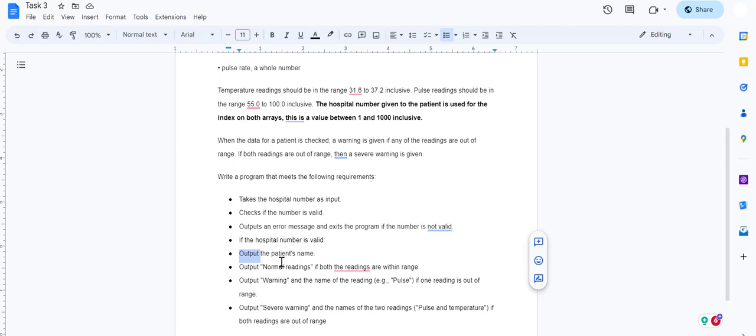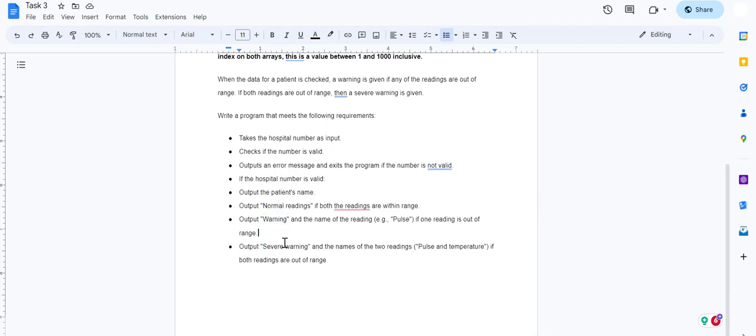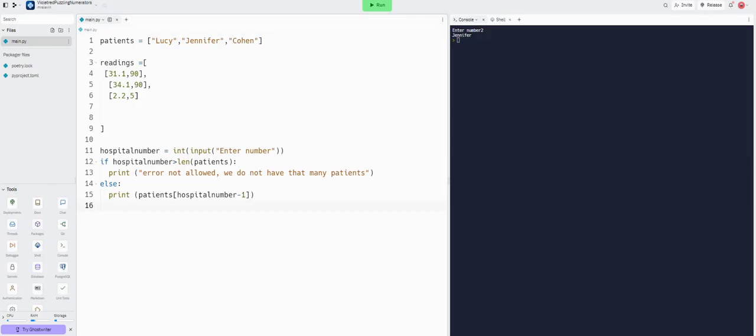The next thing we want to do is output either normal, warning, or severe, based upon the data for, in this case, Jennifer. So if, and we're going to do readings this time, hospital number minus 1 to get the row.